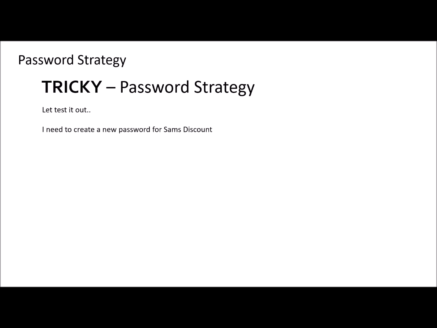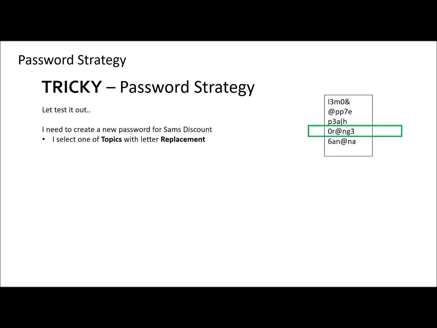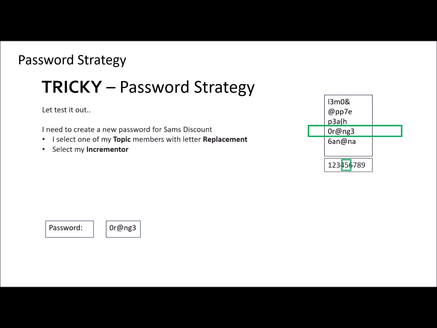Say, for example, we want to create a new password for Sam's Discount. First thing I need to do is create a topic. I'll go with my fruit topics. I'm going to select orange, and this topic also has the letter replacement. The next thing I want to do is select an incrementer, and in this case, we'll select 5.